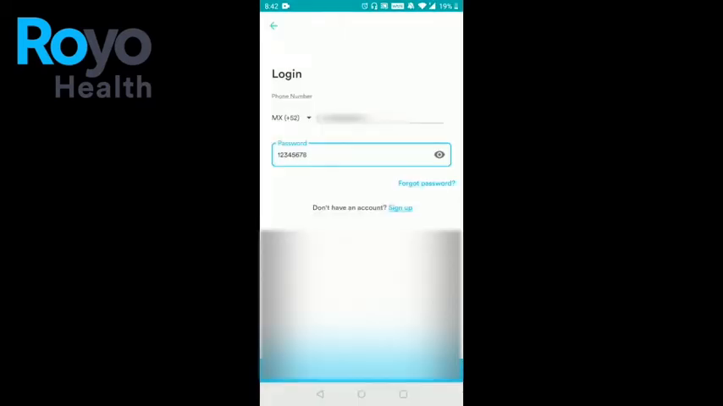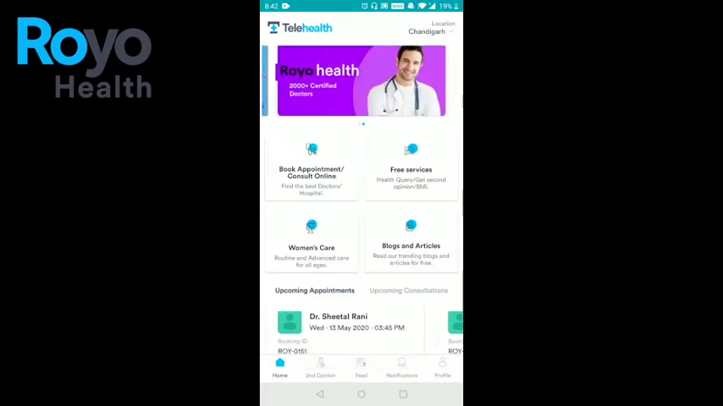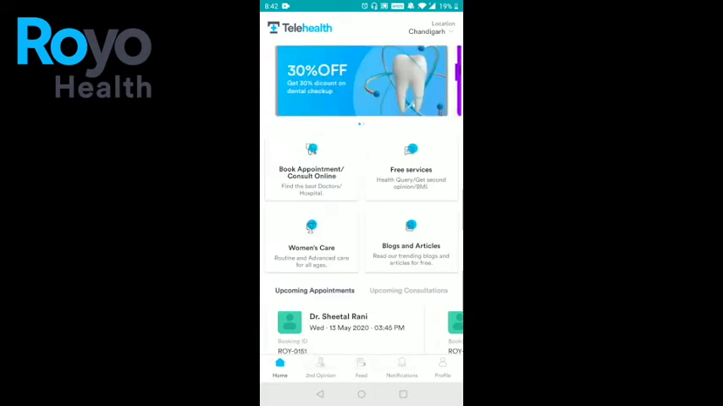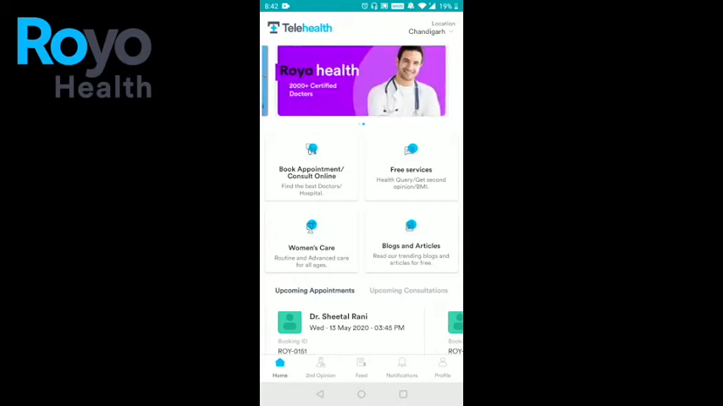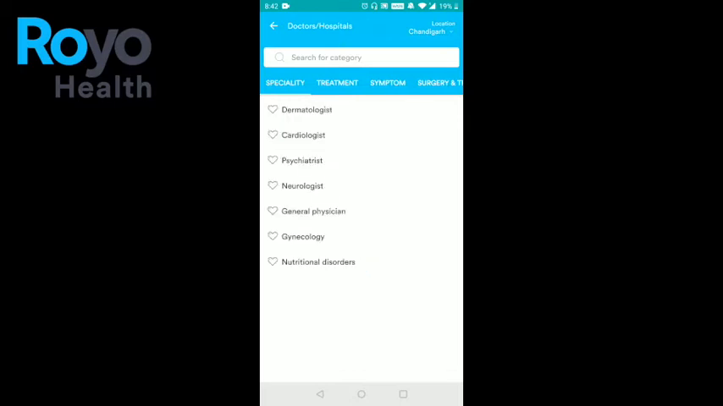Once I have logged into the application, it will automatically detect my current location. Once the location is detected, it will show me banner advertisements and different services that are available. I will take you through different services one by one. To book an appointment or an online consultation, I can click on the service and see according to different filters which is the specific specialty, treatment, symptom or surgery and transplant for which I require a consultation or a booking.